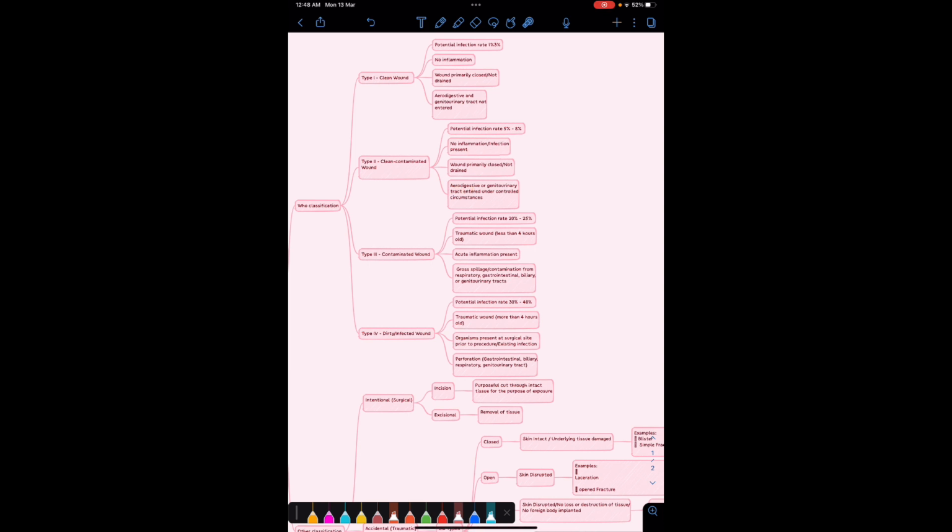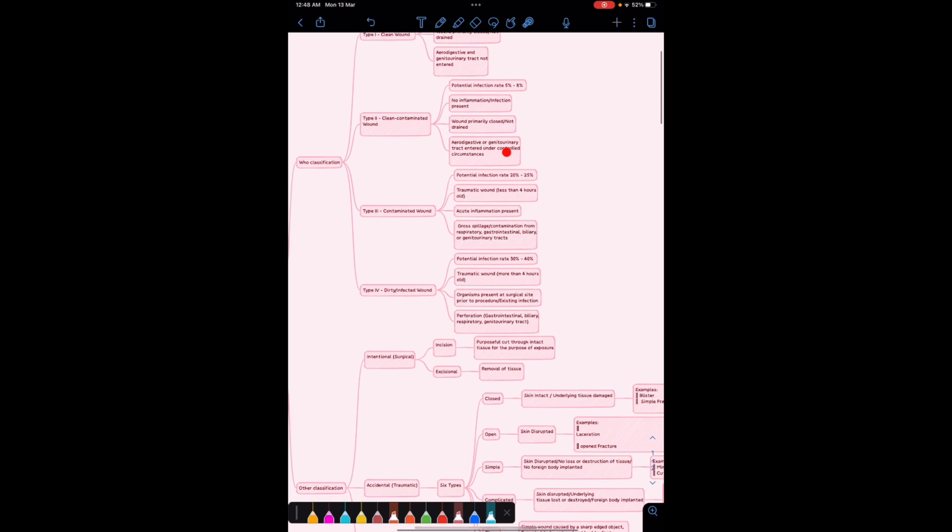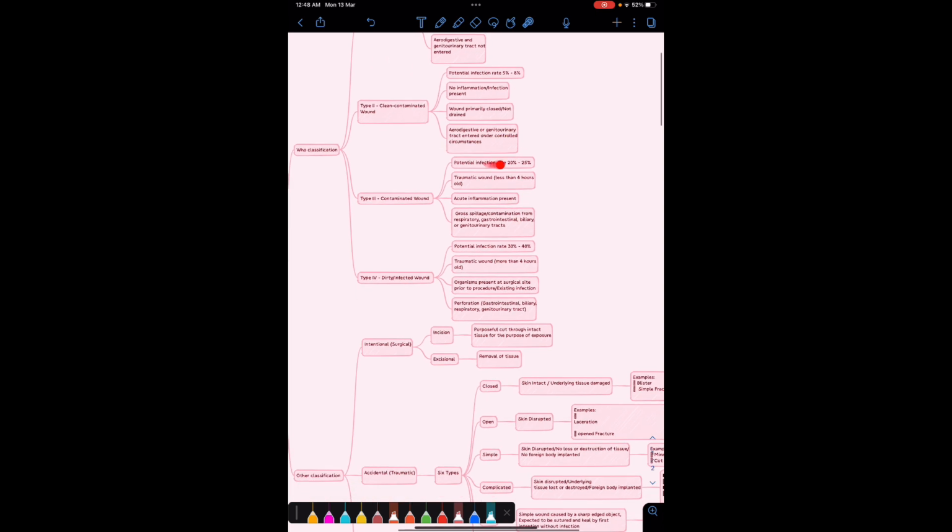The type 2 clean contaminated wound has no inflammation, just the same as the clean wound. The aerodigestive or genitourinary tract is entered under controlled circumstances. So basically, here we have some entrance, but in the clean wound we don't have any entrance. There, both tracts are closed, and here there's entrance under controlled circumstances.